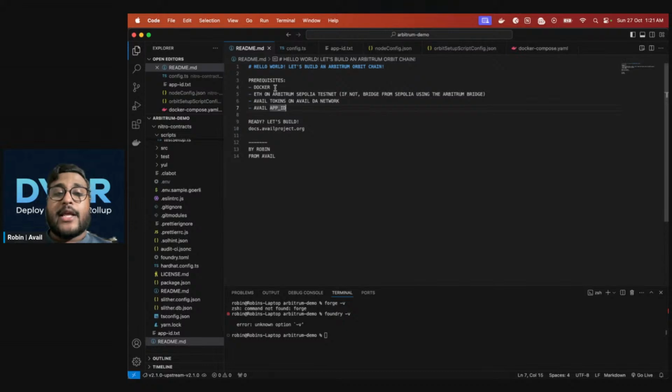So you have some prerequisites that you need to have. So you need to have Docker, right? You need to have Docker on your system.